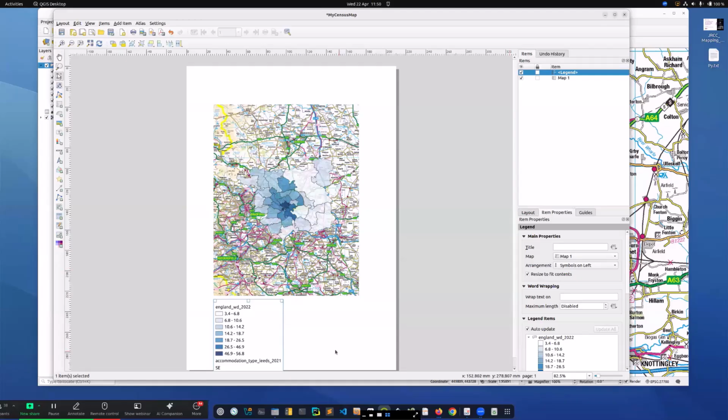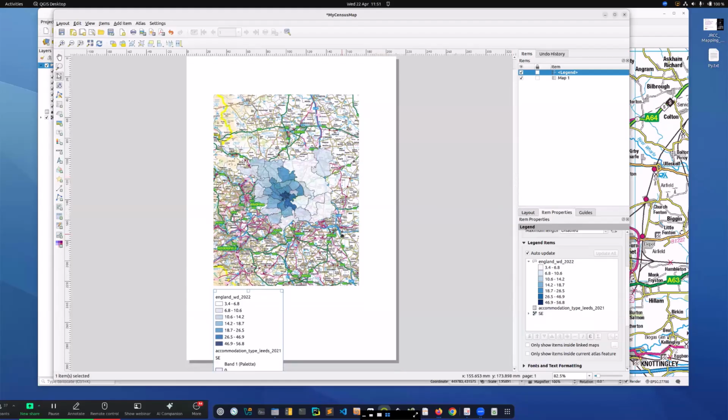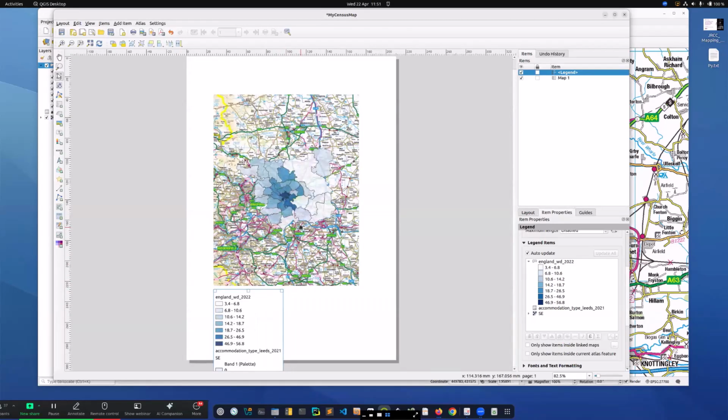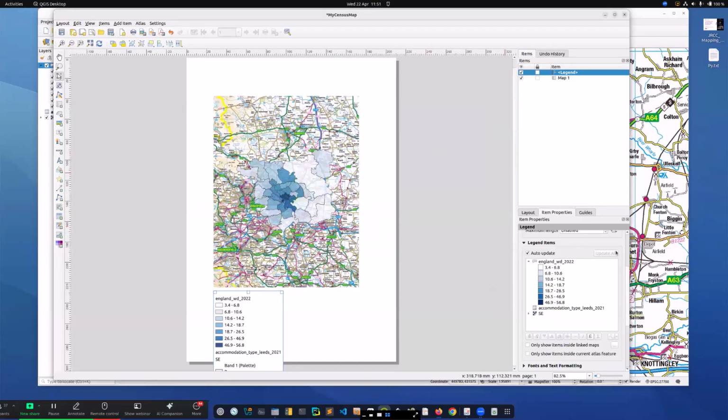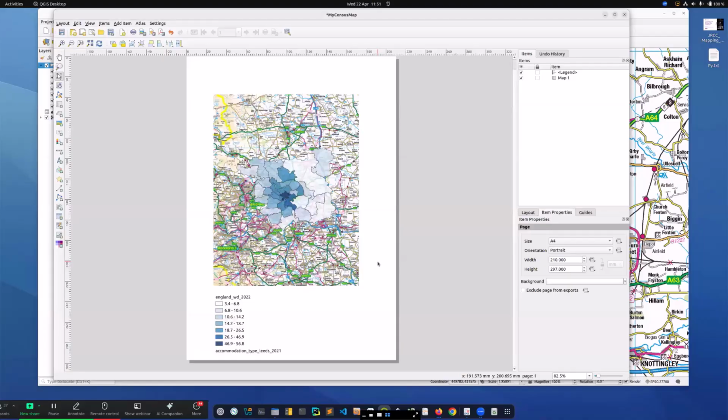So again, we just add the legend from the set of controls in the toolbox. At the minute, oops, it's created a legend item for that underlying Ordnance Survey map, which I don't want, because if you look in the actual layout, it's enormous. It's basically created a class for every unique value in that raster map, which looks really bad. So I'm going to get rid of that. That removes it, and that's a lot better.